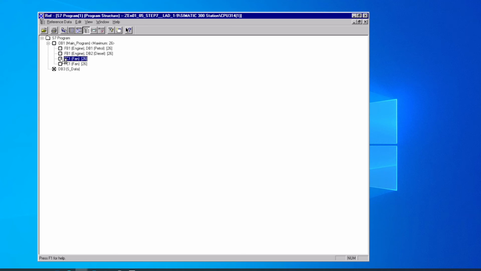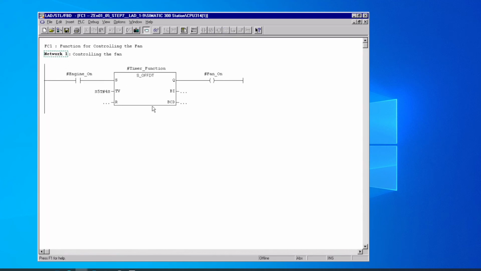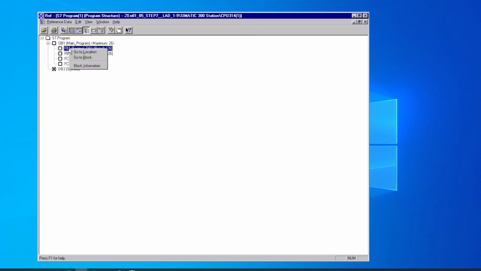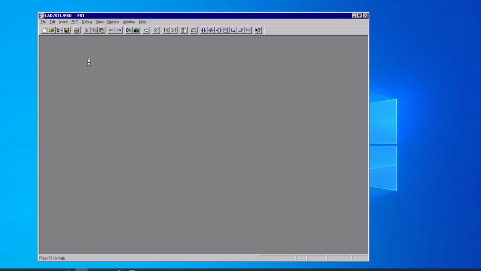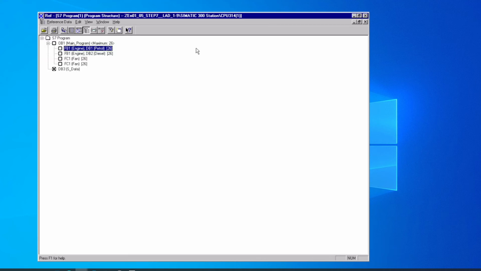If we want to go look at one of these blocks, we can click on FC1 in this case, and it takes us into the ladder editor showing that we have a 4-second off delay timer as that function. And all it's doing is giving us an off delay on the fan control. If we want to look at FB1, we can get to the same place by right-clicking and saying Go to block, just like we double-clicked before. This time we're just using a different method to open the block. And here we just have some logic control, doing a set reset, and we also monitor the speed using a comparison down there.